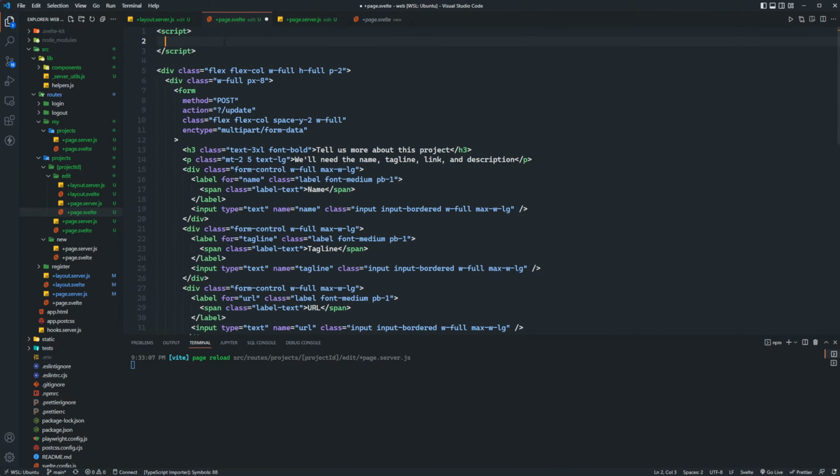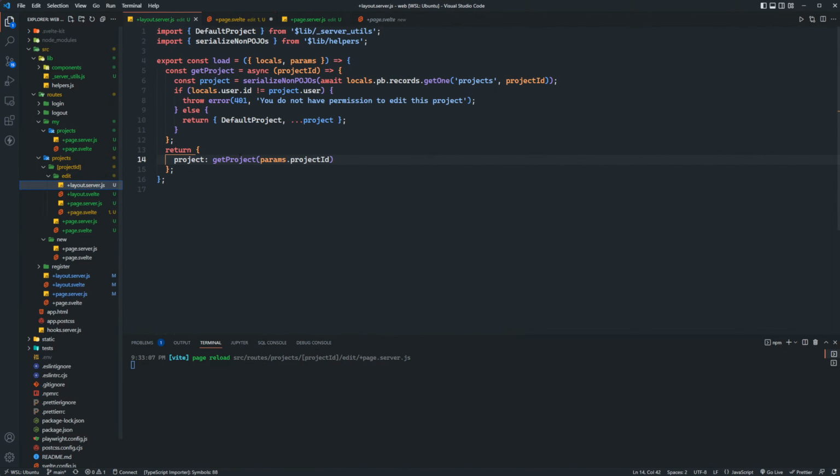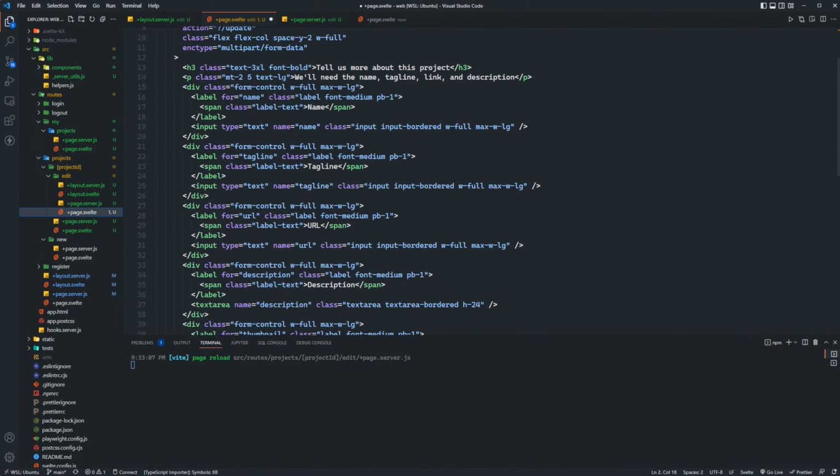So I have access to data.project because I'm returning it in my layout.server. So therefore I can go ahead and pre-populate all of these individual form values with the actual information.